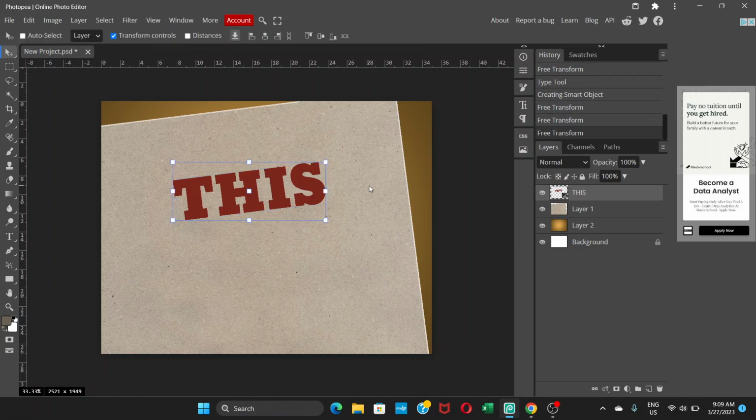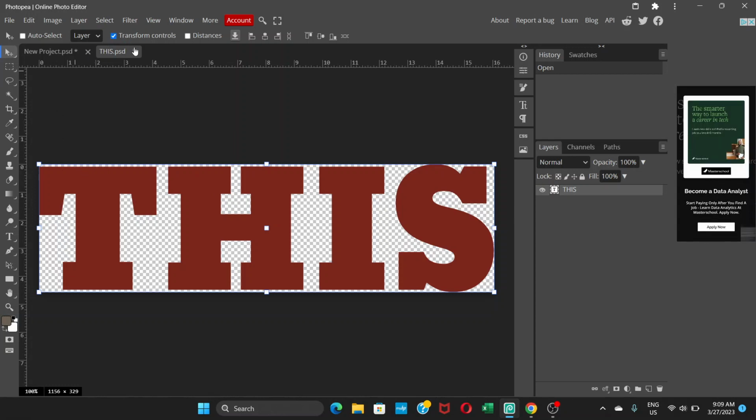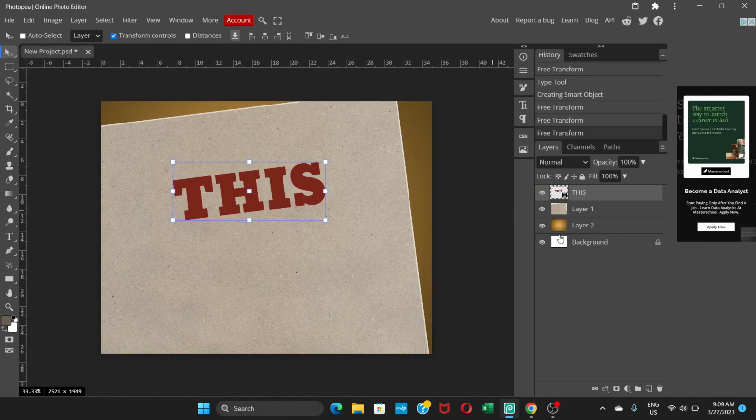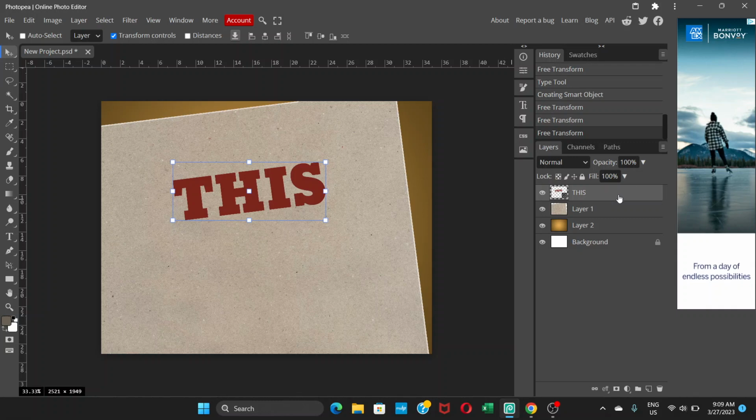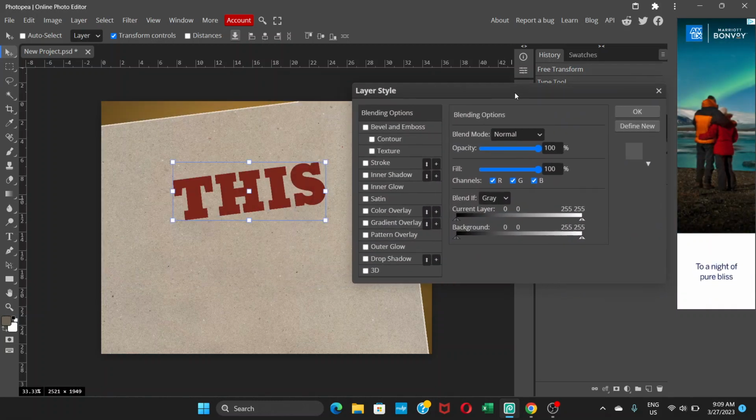Okay. So the thing is, when you double click this, it's still a straight thing, and it's not distorted. That's why we convert this to a smart object. Okay, now we have this logo ready. Now what you can do is double click on this layer, logo layer. Now we have to do some adjustments.